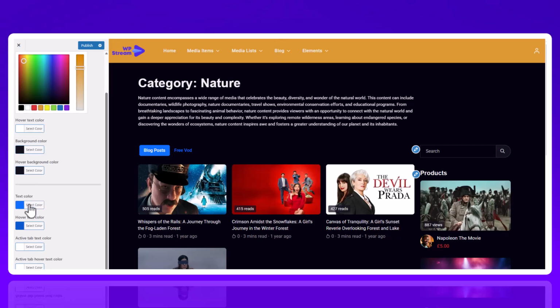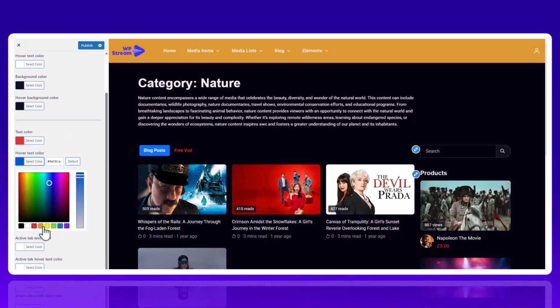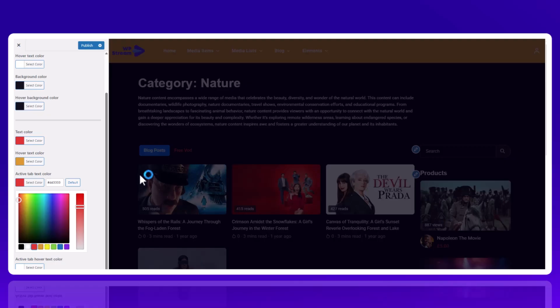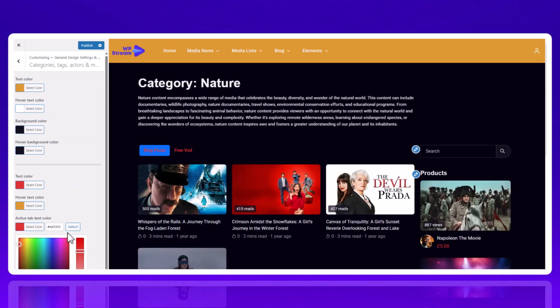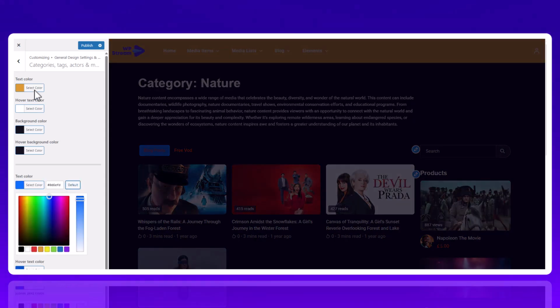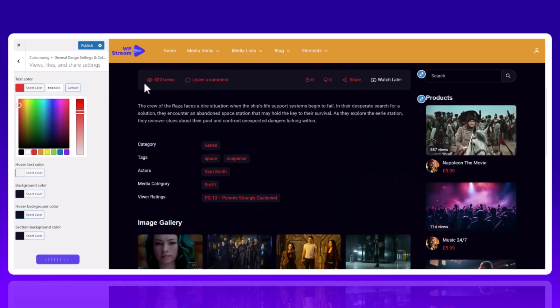Then, of course, there's the categories and tag section. So these active tabs right here, we can adjust how they look like, the colors, the hover color. So yeah, I'm just randomly choosing some colors to show you how it looks like. They don't look very good because I'm just randomly selecting, but I just want to show you how it goes.